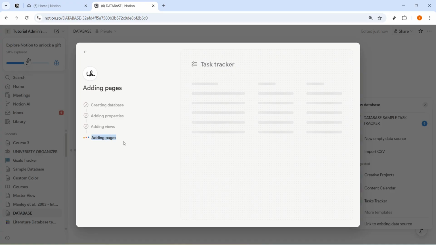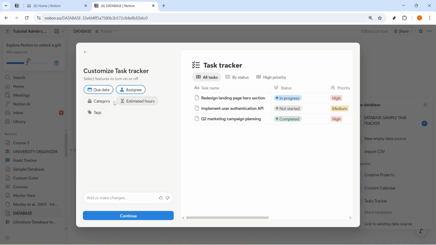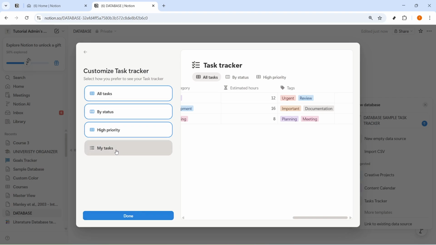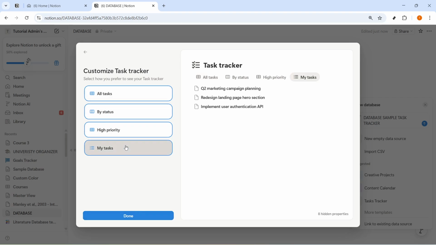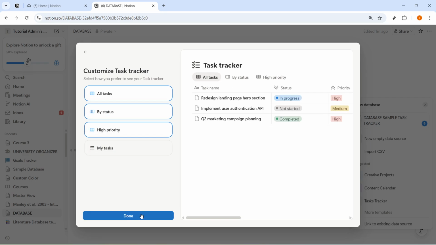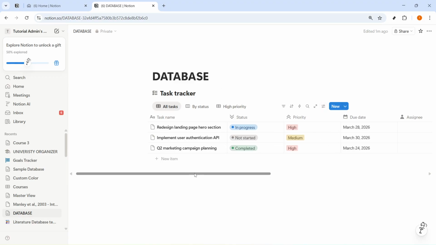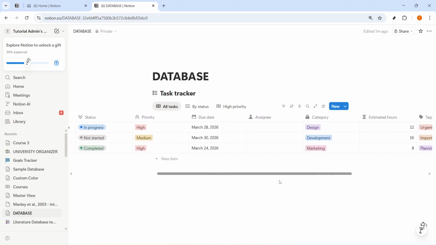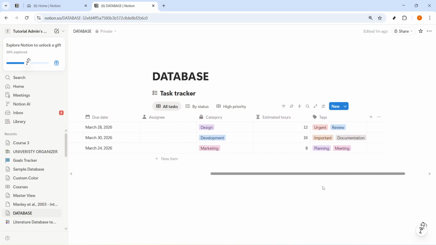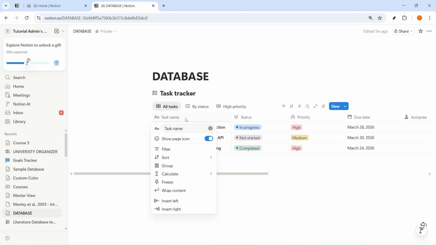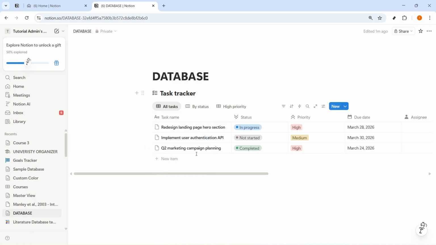You can choose from layouts like a table, board, calendar, list, timeline, or gallery depending on the kind of information you're managing. A board view works well for workflow stages, a table is good for detailed entries, and a calendar is perfect for deadline-based planning. Once you finish those choices, click Done. Notion will then generate the database and place it onto your page or open it as its own page, depending on the option you selected earlier. At this point, you should be able to see your new database on screen.